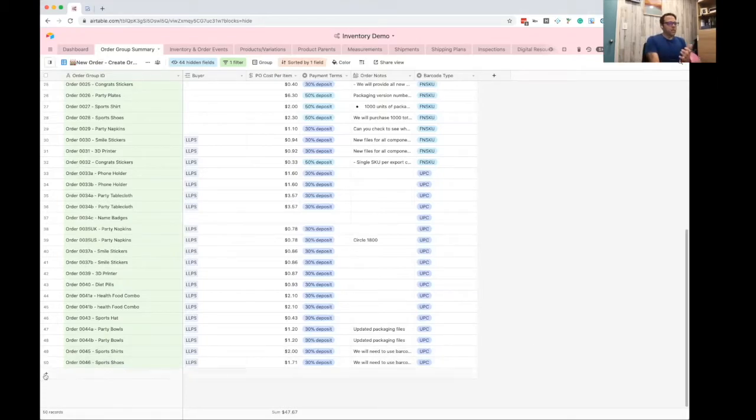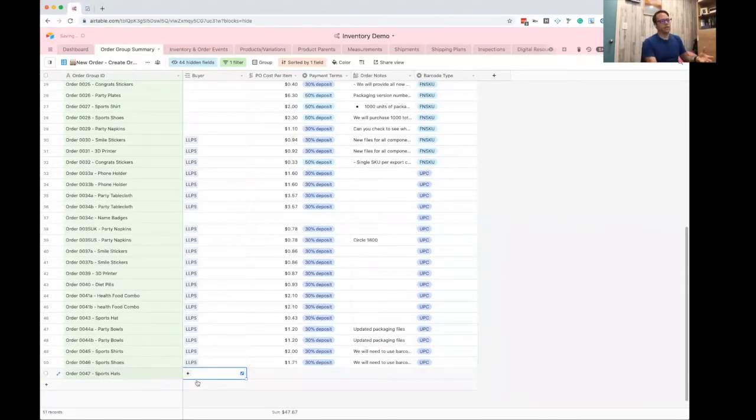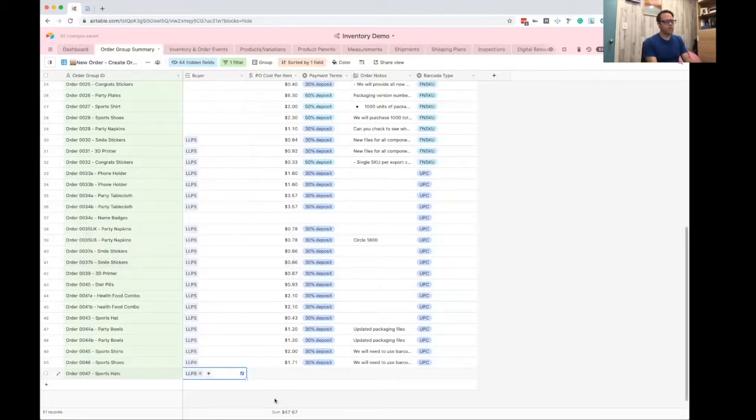So all I would do is I would create a new row here, give the order a new name, and I usually just go with a sequential order number and just give it a quick description. So I may be ordering sports hats. I'm going to put who the buyer is. In most cases, it's my company. But we do work with other clients, and sometimes they'll be the buyer.